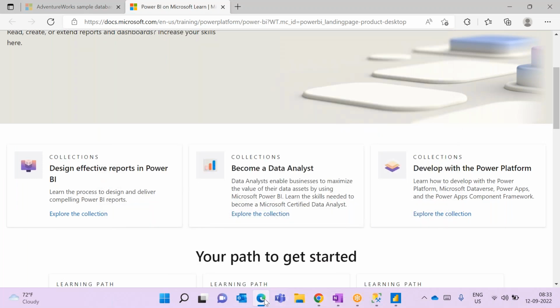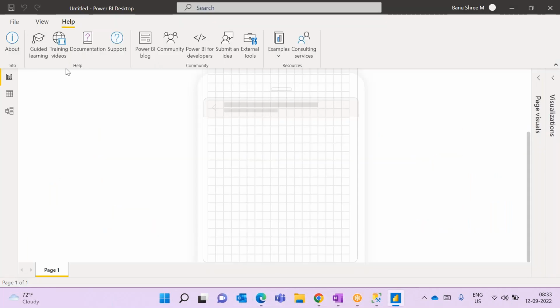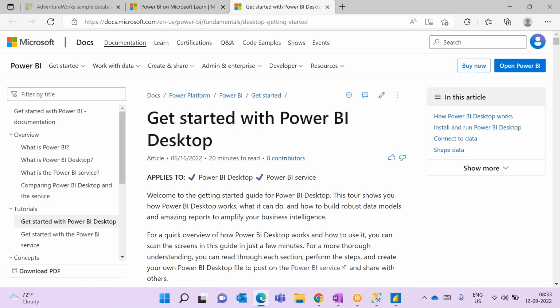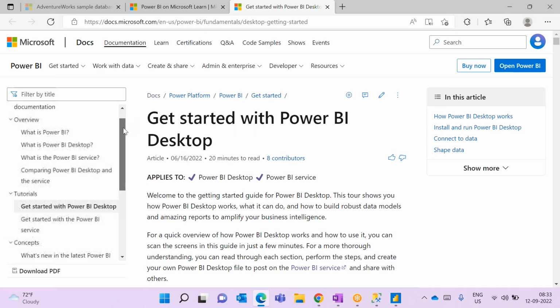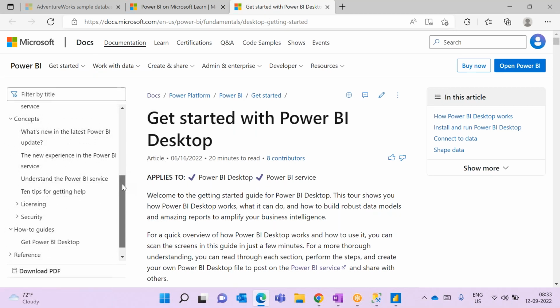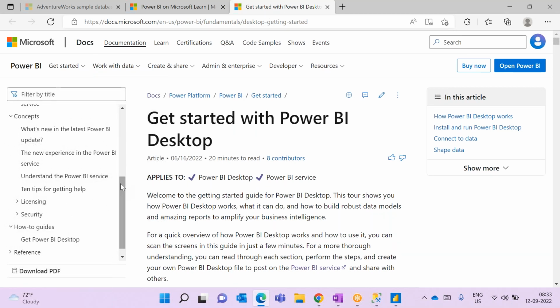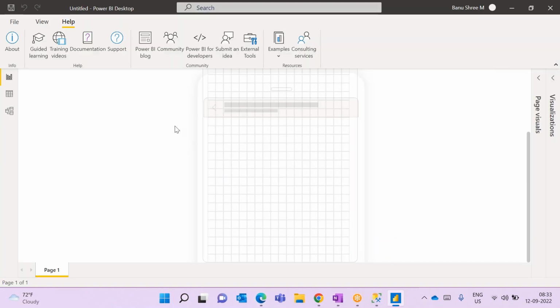Okay, so that is how the training video shows. And the documentation is again from Microsoft. It has complete documentation, from the general starting point all the way to security and licensing. We can go through this document, and if in future you have any doubts regarding the topics, or if any new features have been introduced and you want to know about them, you can come back to this documentation and check.